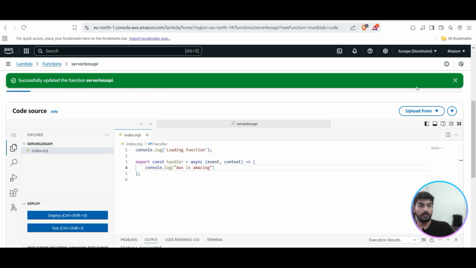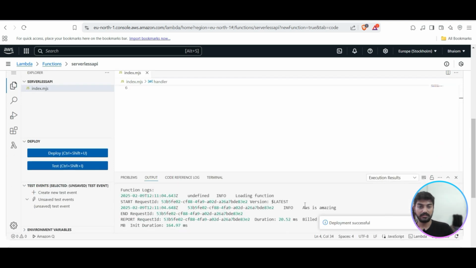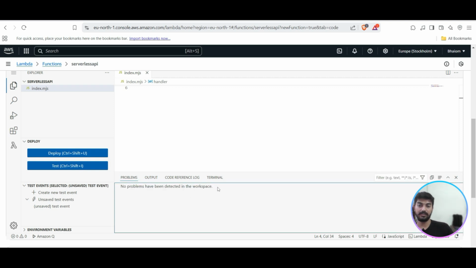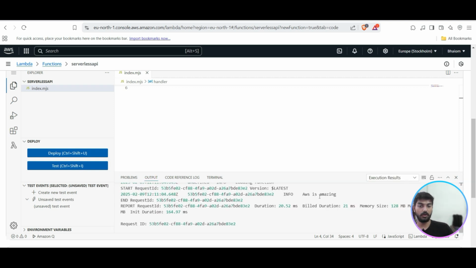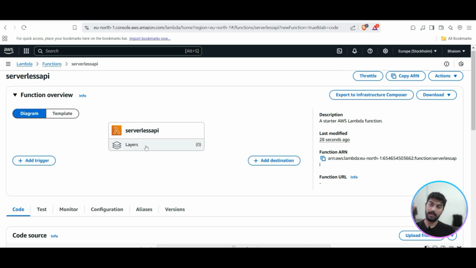Okay, this function got deployed successfully. Now test this function out. Now let's see, we will get an output as AWS is amazing. Okay, so we can see here the information is AWS is amazing. If we see the problems, there is no problem detected in the workspace, and we got our output. So now let's connect this lambda function with our API gateway, so that the request will flow from API gateway to the lambda function.